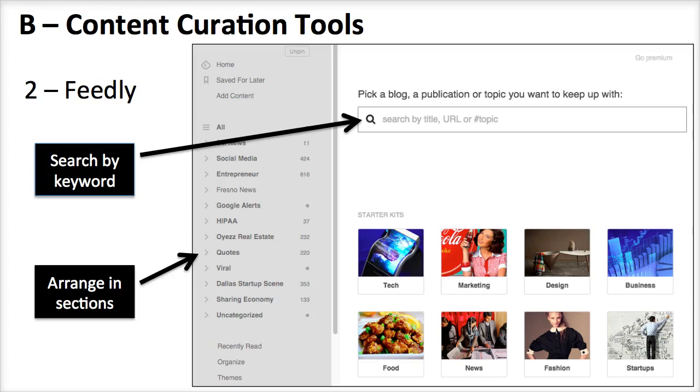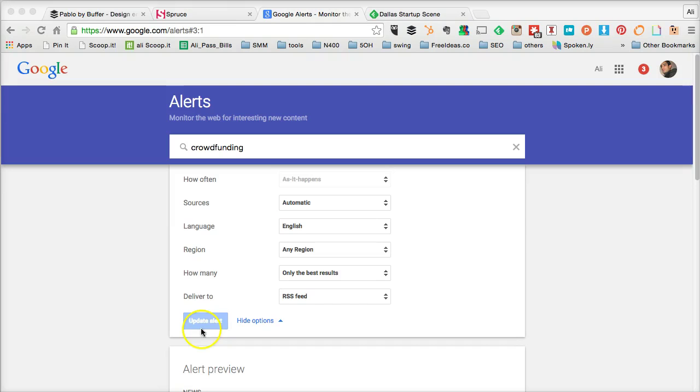The other content curation tool you can use is a tool called Feedly. And the same concept applies here too. You can search content type by your keyword and then arrange content in different sections. Let me show you how you can set up Google Alerts quickly.